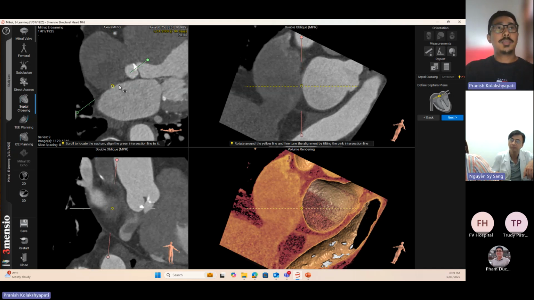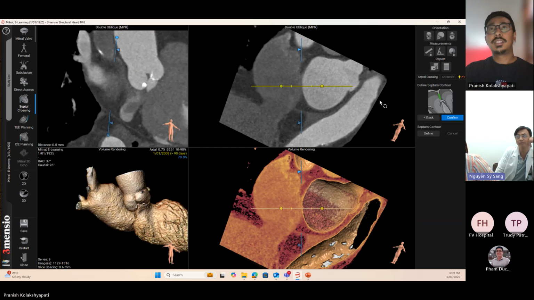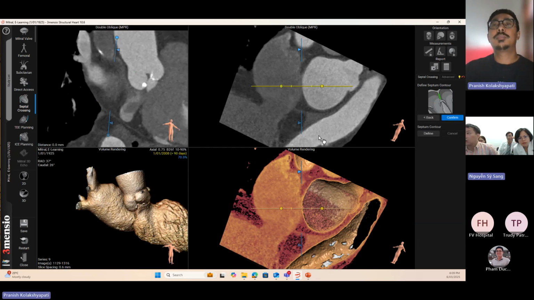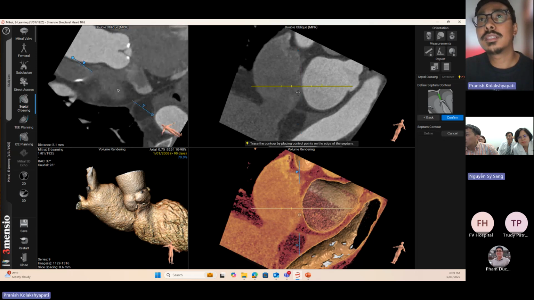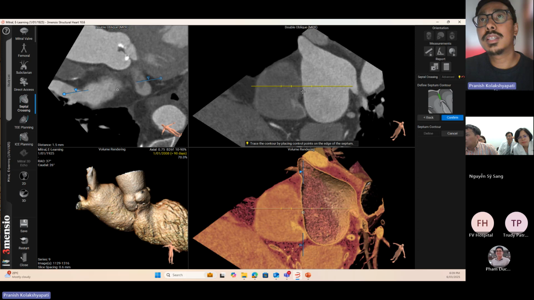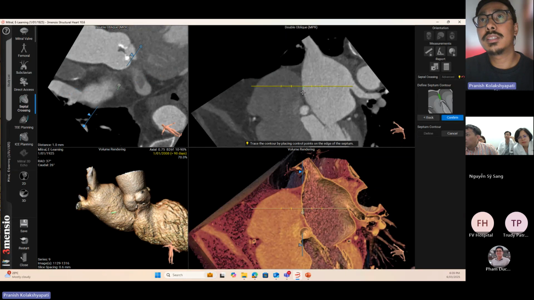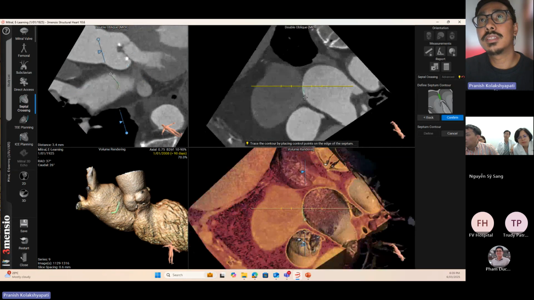So once you're happy with the placement in your fossa ovalis, press next. Similar to the mitral, you place dots and then it will rotate around that dot for you. So I'm just pressing on the contour and it's automatically rotating for me.